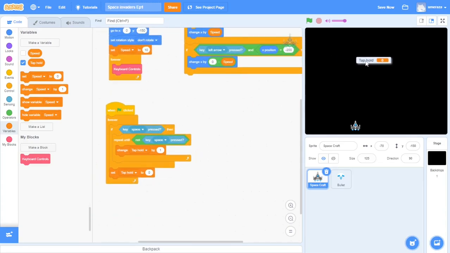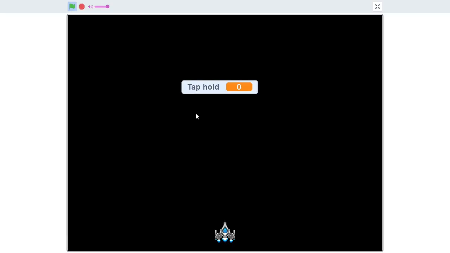So let me explain you. As you can see guys, when I hold my space key, this value keeps on changing. But when I tap it, as you can see guys, it stays between 1 and 0. So with this, we can get the reference that we are just tapping the space key.